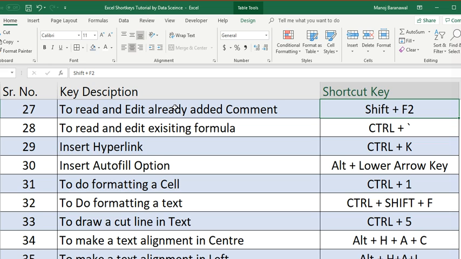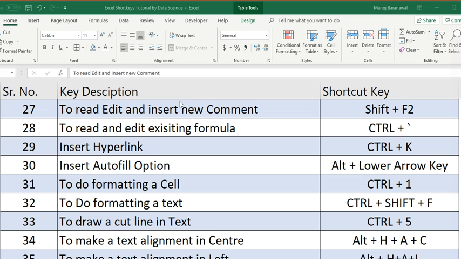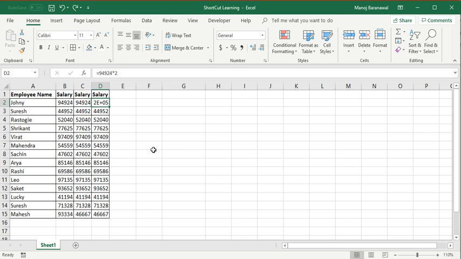Now in this I am going to show you the particular shortcut key to read and edit an already added comment. In this you have to just use Shift plus F2 and the comment will be visible. Now I want to show you the James Bond type of shortcut key. This is very important, and in one shortcut key you will be getting many things: read, edit and insert new comment. Believe me, read, edit and insert new comment. The shortcut key is Shift plus F2. Shift plus F2. Now let's see on the practical sheet.